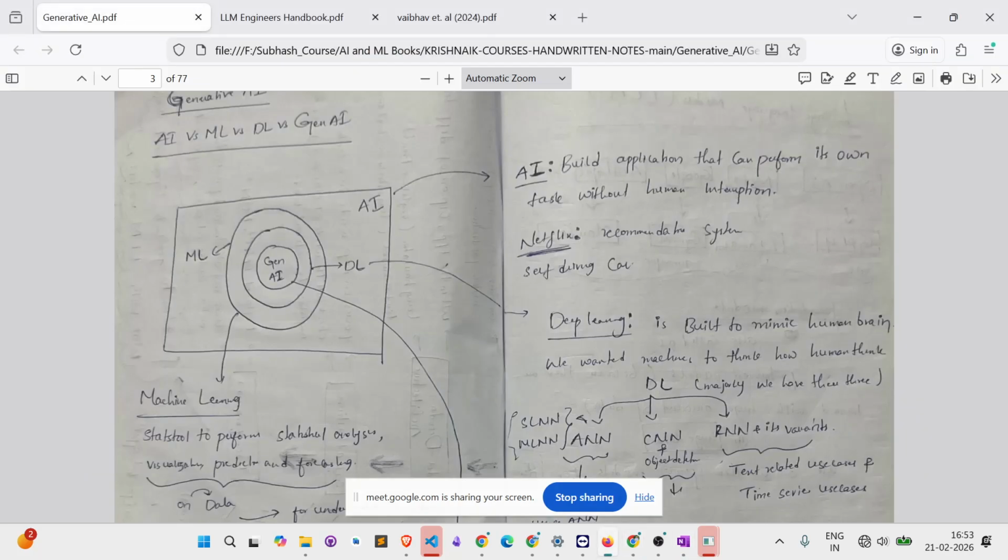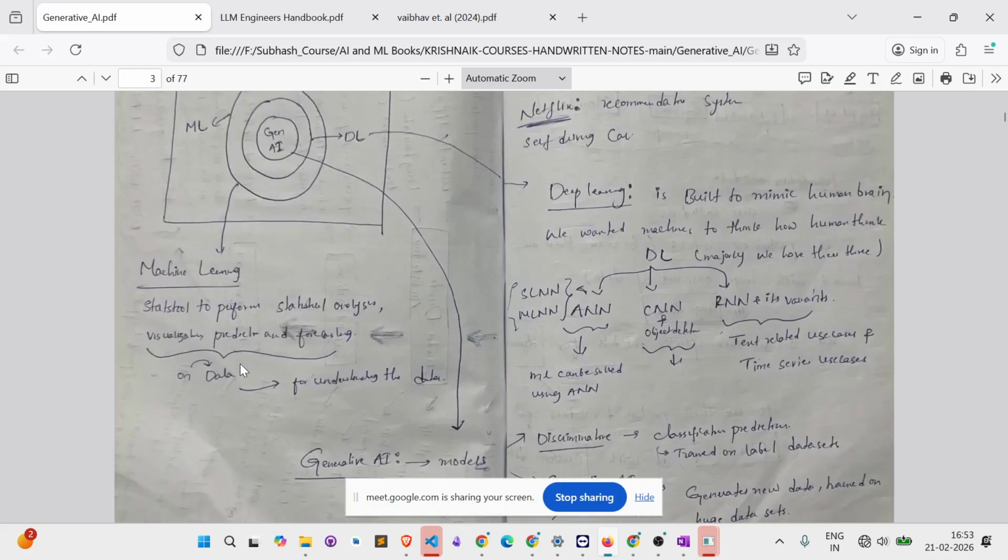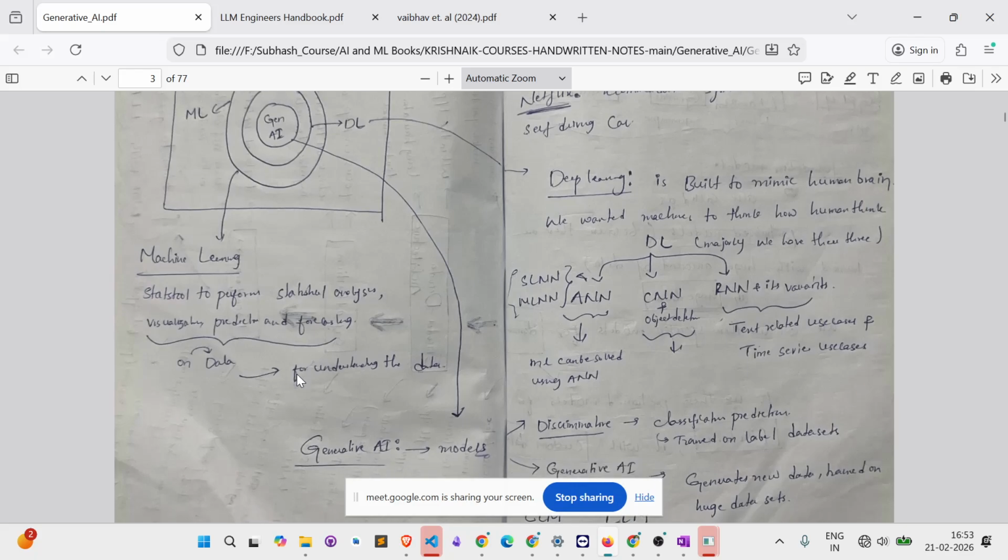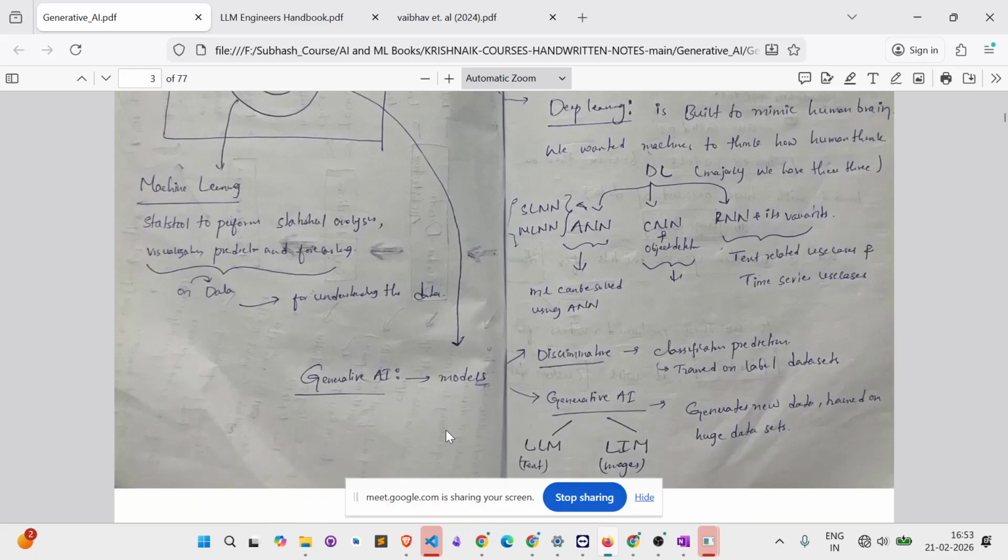So here you can see machine learning performs statistical analysis, visualization, prediction, and forecasting on data, and understands the data. Generative AI is of two types. One is discriminative and another one is generative. Discriminative means classification and prediction, trained on labeled data sets.